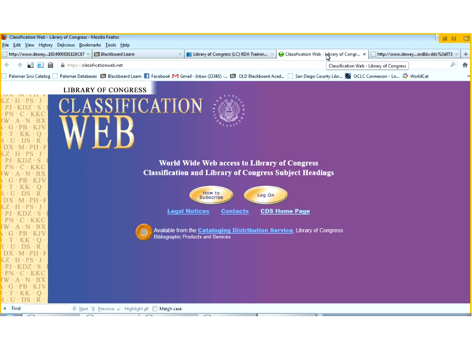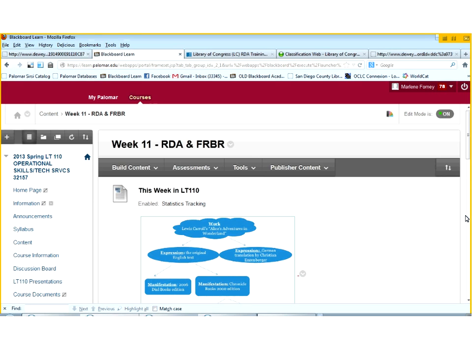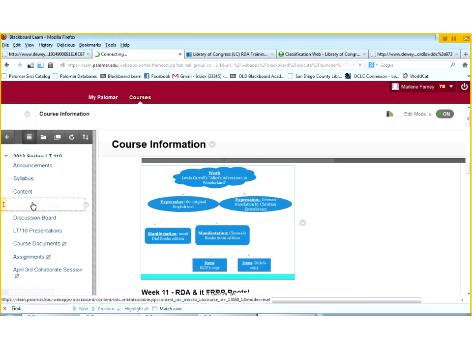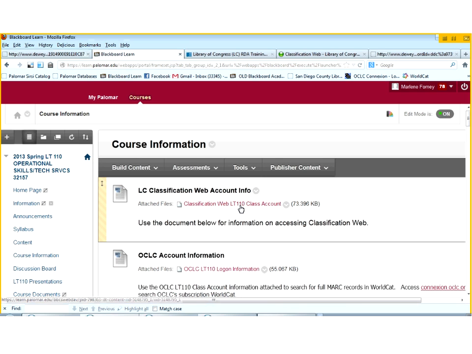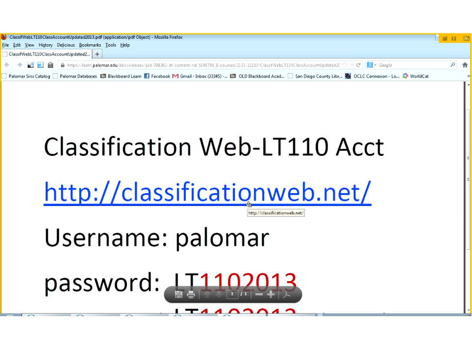You should now be able to see Classification Web, and you click where it says log on. And remember that the information on how to log on is available in the week 10 folder, but all of our log on information is now available through the course information link on the left-hand side, the Blackboard menu, Classification Web LT110 Class Account. You click there, and you'll see a PDF.